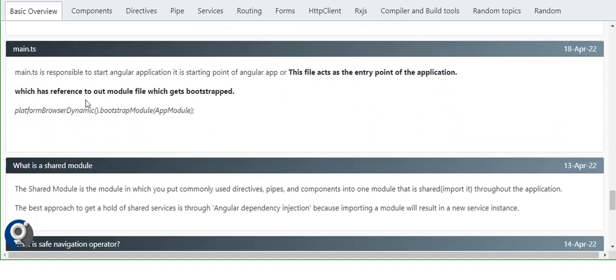main.ts. main.ts is responsible for starting our Angular application, because in main.ts we have a reference of app module. And in app module we have a reference of our bootstrap component, like which component we have to run first.